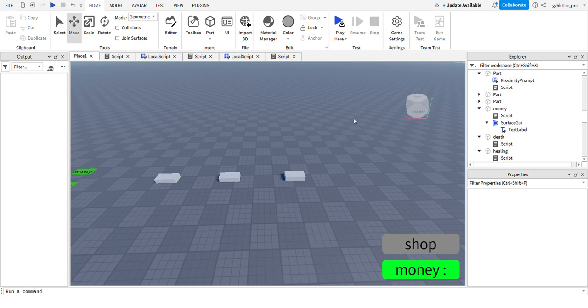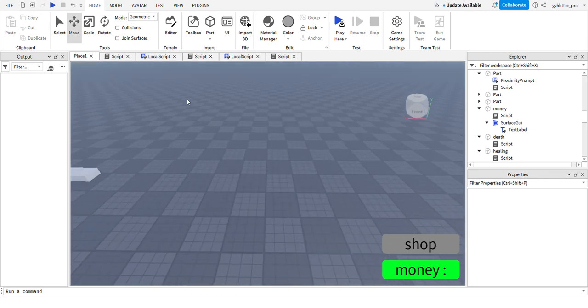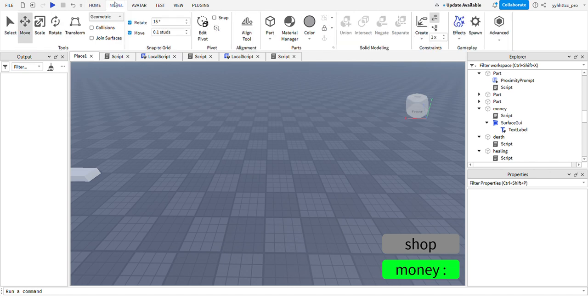But the next part, I want to show something really complex compared to our usual stuff. Now it's around the same level as our shop system, and what this is going to be is a building system. I'll add the grid system later in the video, but right now I'm just going to show you guys how to make a building system.